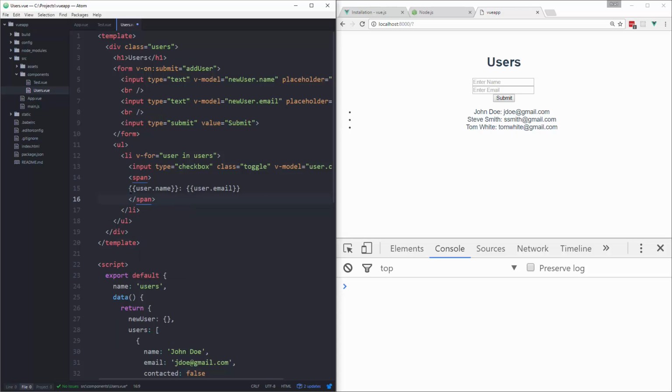What I want to happen is if we mark it contacted, I want a strike through to go through the text. Alright, so let's do span, and we're going to say colon class. We're going to bind to this contacted, and set that to user.contacted. So basically what we're saying here is that if the user is contacted, then we want to give it a class of contacted.